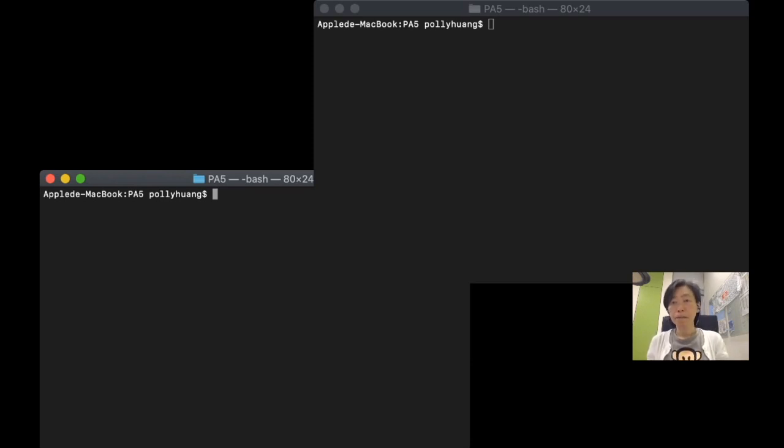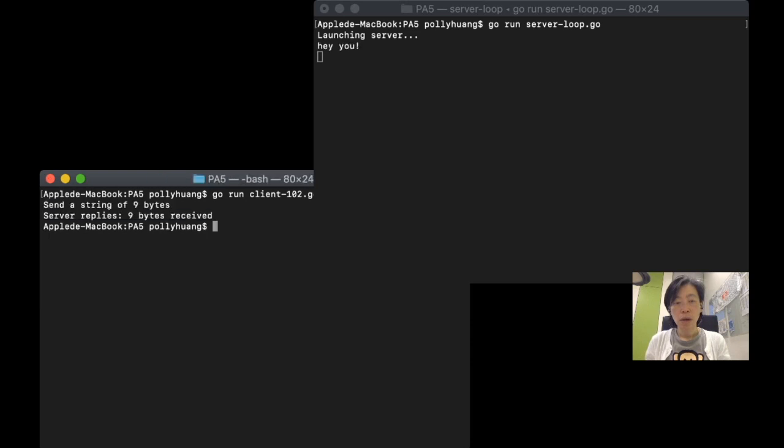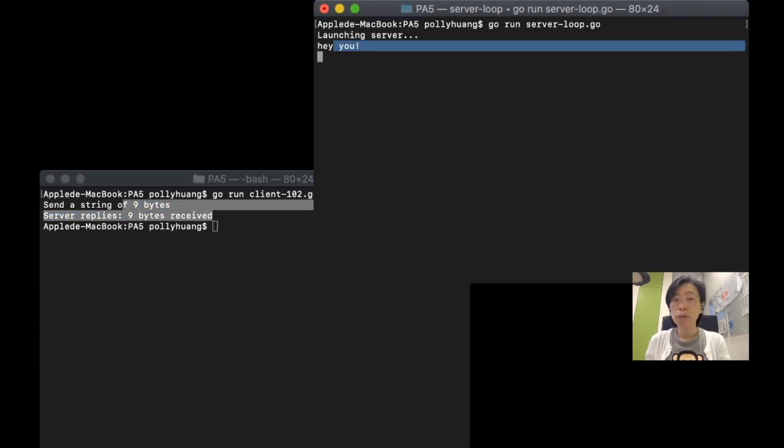Okay, demo time. So let's do server loop.go. All right, server is launched and waiting for request. So we do the client 102 in the terminal at the lower left corner. There we go. Client quickly finished execution, and server actually also pretty quick, printing "Hey you," but it's now what? Waiting for the second request.